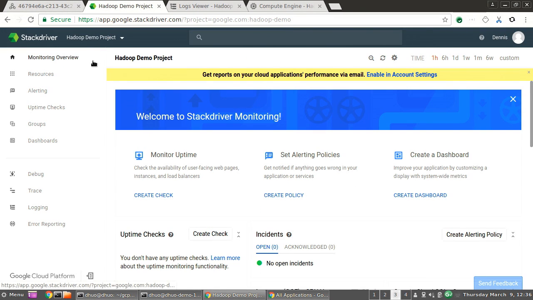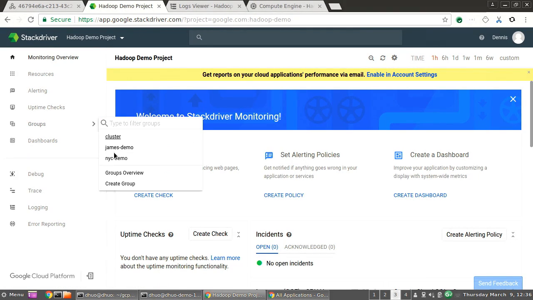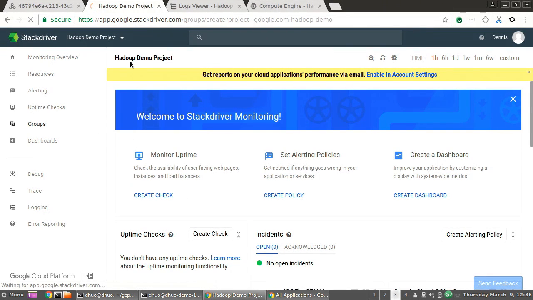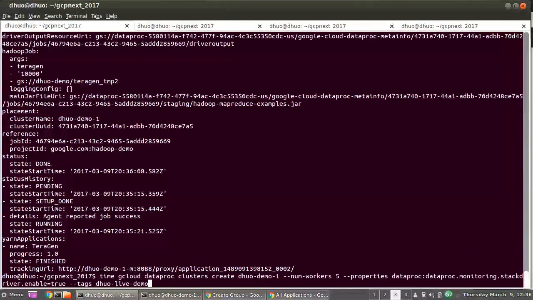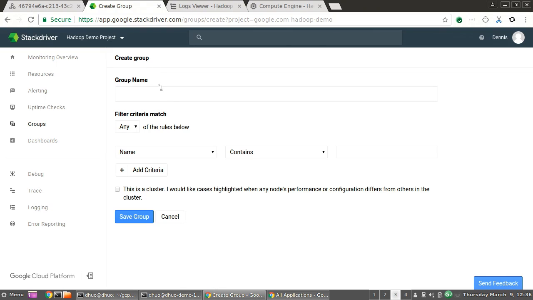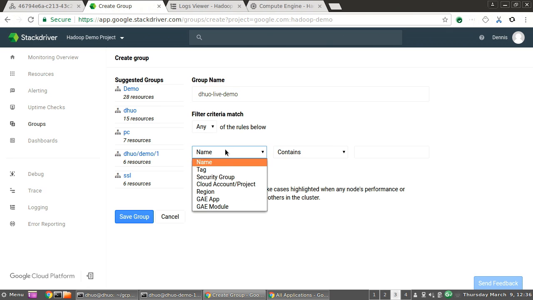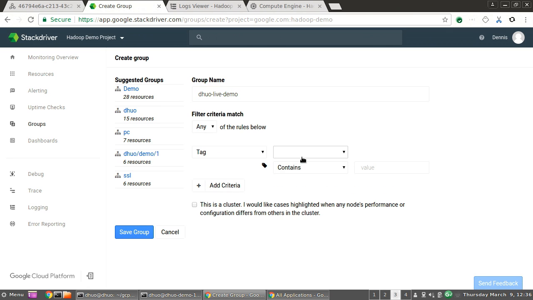Now, let's see. So going over to Stackdriver monitoring, we also enabled Stackdriver monitoring. And one concept I talked about is using this to provide overarching monitoring of multiple different Dataproc clusters in one place. So let's create a group here. We tagged our cluster with, I believe it was, dhuo live demo. So let's call it dhuo live demo here. And you can filter by tag. So let's just say that if the tag exists, this constitutes a group.